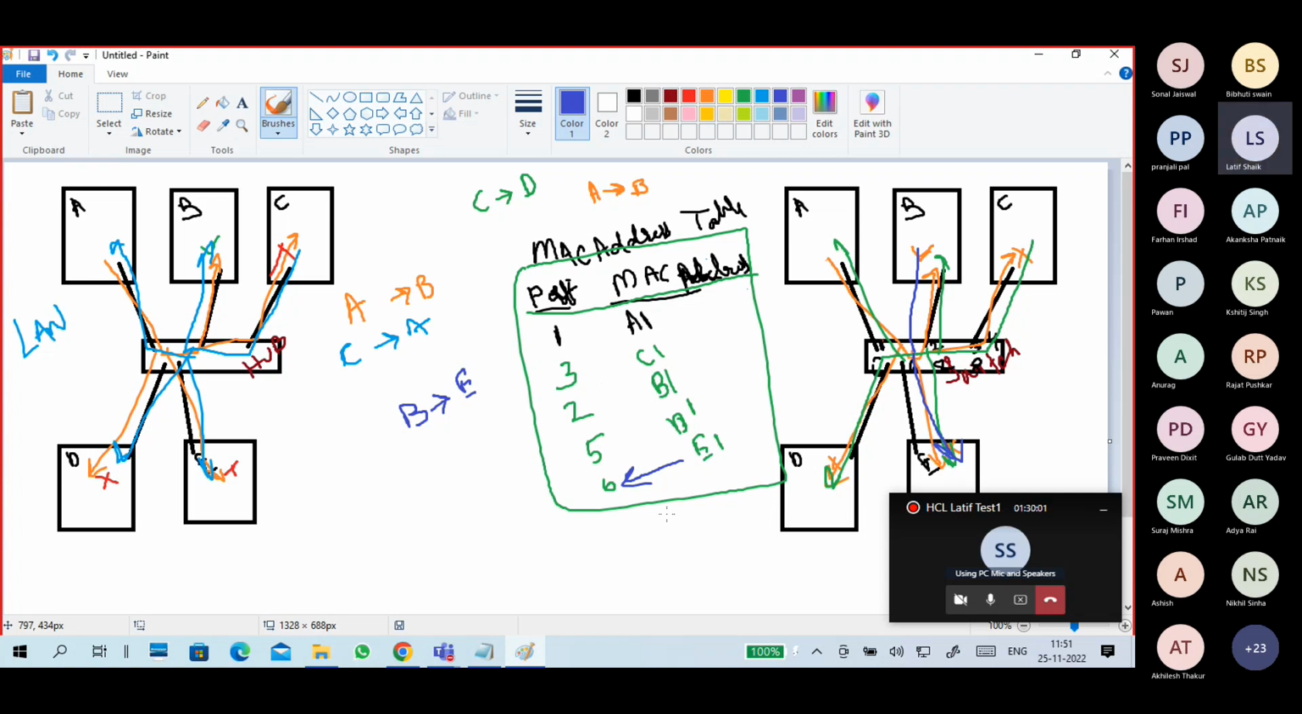First, the switch receives the packet and checks the source MAC address and the destination MAC address. The destination MAC address is mapped to a particular switch port, right? So obviously it will forward the packet to that port only. Okay, that's what it is.